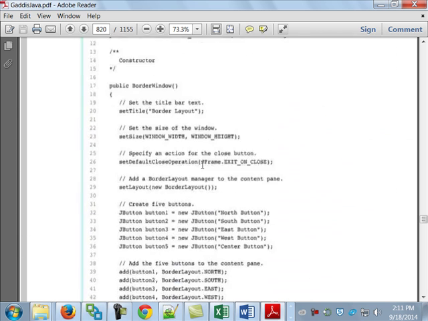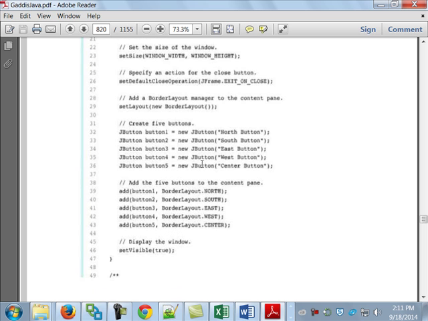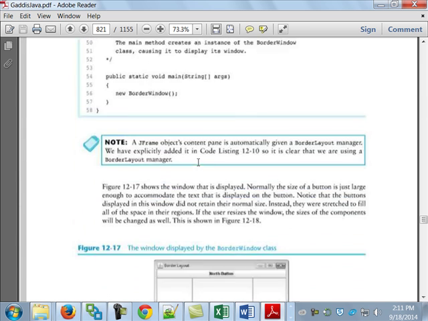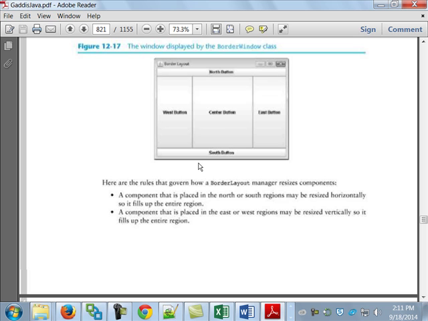So they've got another example here. Like I said, some of this stuff is going to look a little goofy, but I think the author is doing it for effect. So notice he's got a north button, a south button, an east button, a west button, and a center button. One for each region. Well, look at how it looks. By default, they fill up their entire regions. What if I don't want that? Well, we're going to get to that in just a minute, but that's what it looks like.